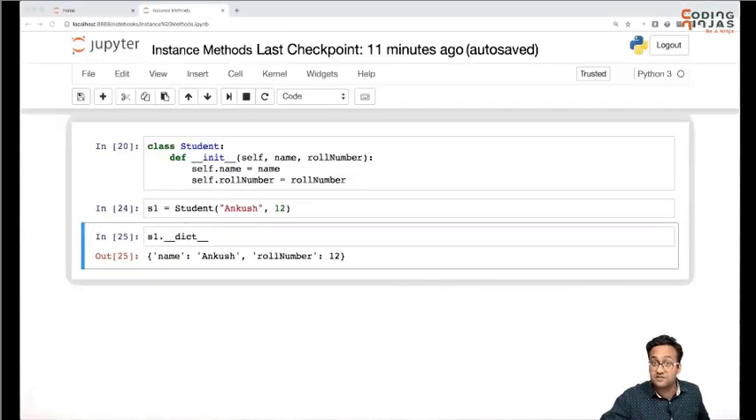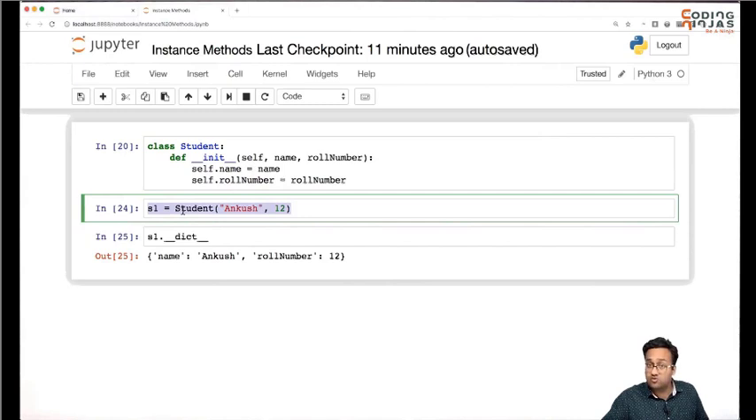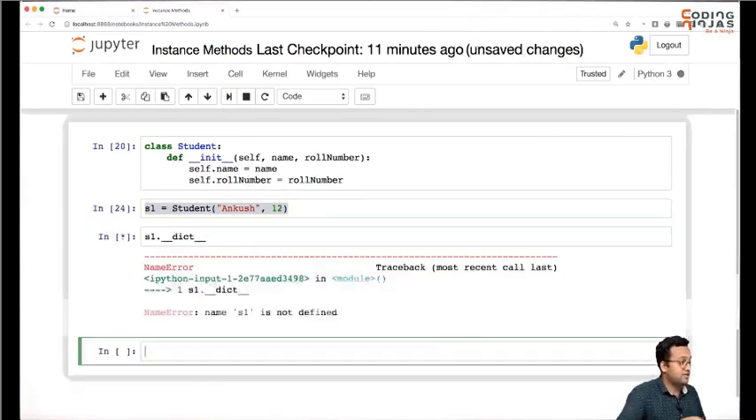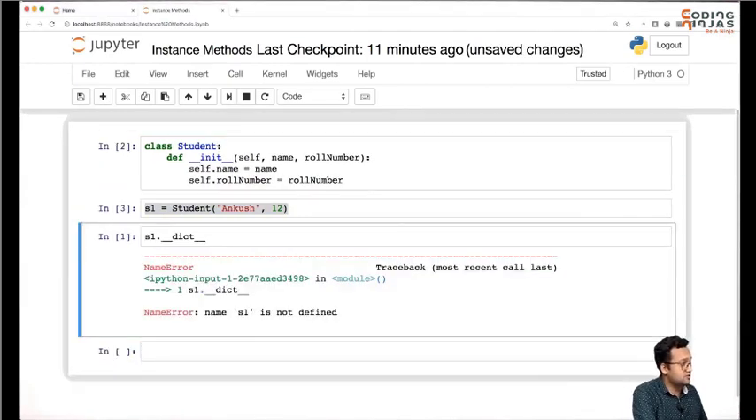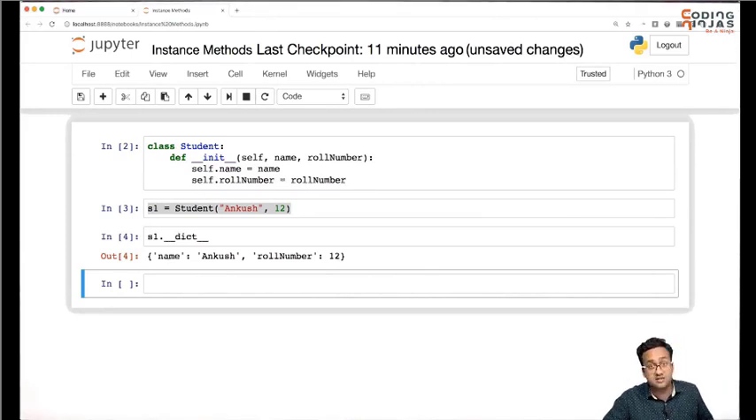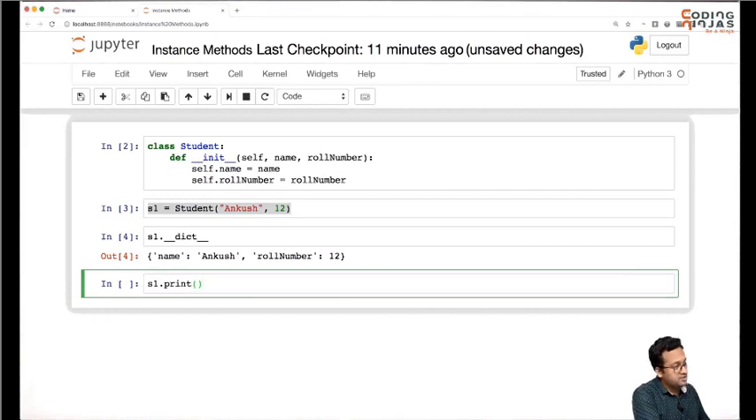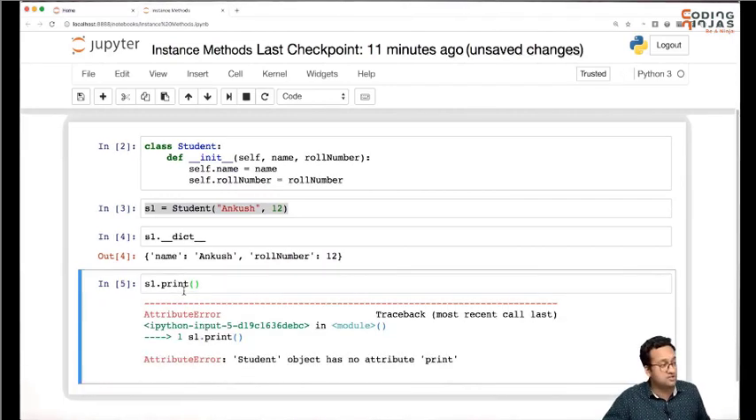Let's quickly achieve this. So this is how your student class looks right now. And this is our student that we created, and it already has the required data in it. Let me run these things again. Perfect. So our student has name as well as roll number. What I want to achieve is to say s1.print, and it should print itself. Right now, it does not have any print function, so that's why it's giving me an error.